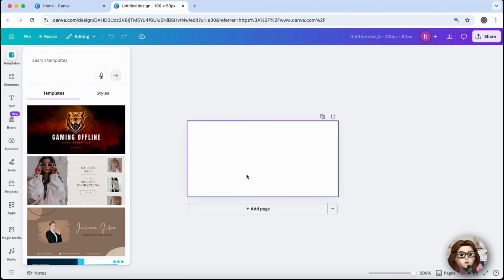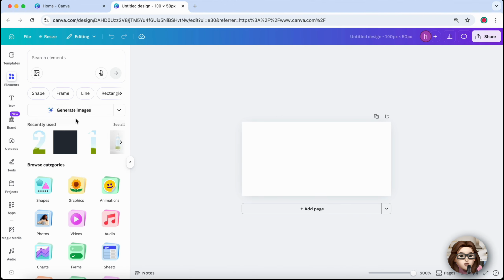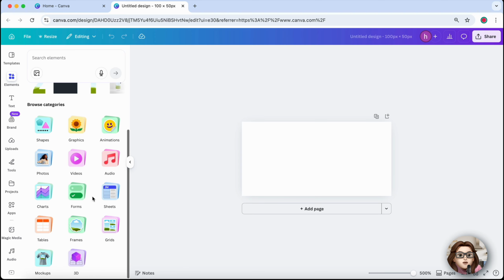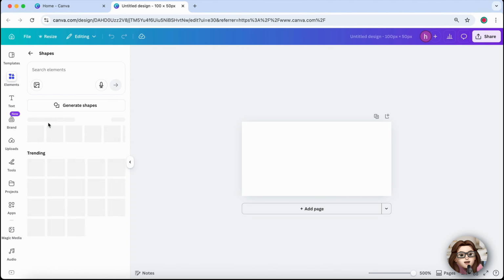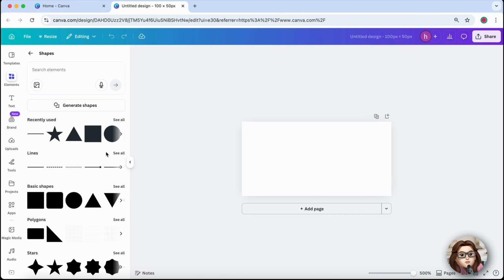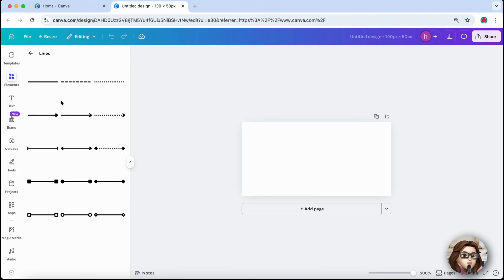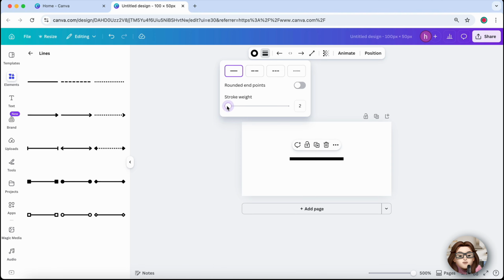After the blank canvas opens, go to the Elements section on the left side. This is where you will find lines, shapes, graphics, charts, and many other design elements. To add a line, scroll down to the Lines and Shapes section and click on a line style you like. Drag it onto your canvas and adjust its length, thickness, and color from the toolbar.